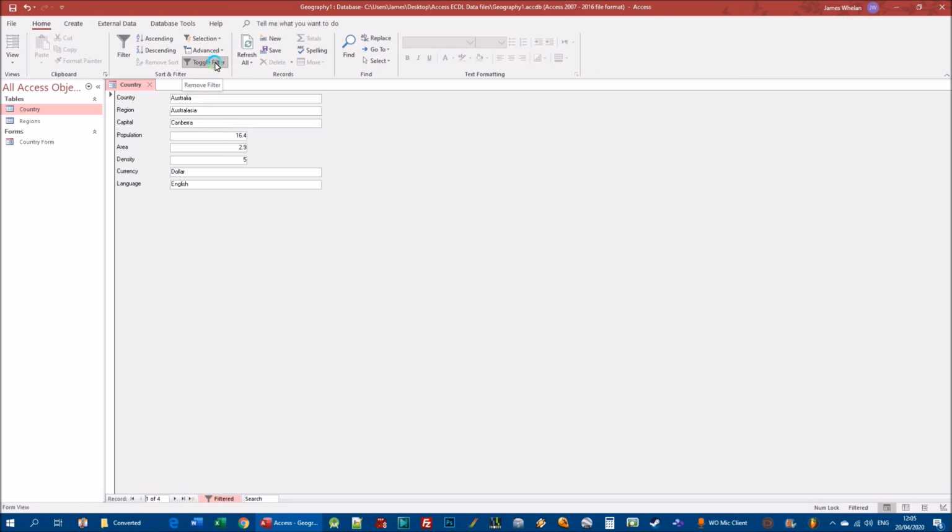That's different, though, from turning the filter off and removing it completely. It's always advisable to remove a filter after use, because you might get weird results if it's applied again inadvertently, which sometimes can happen. So to turn the filter off completely, I'm going to click on Advanced, and I'm going to click on Clear All Filters. And that's it.